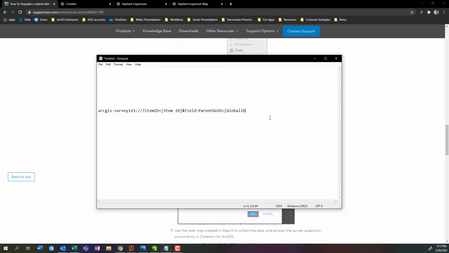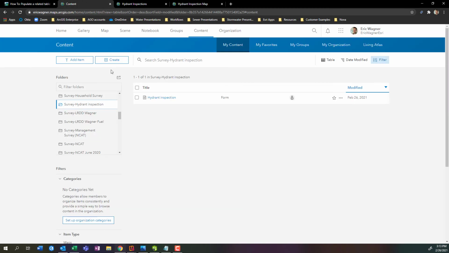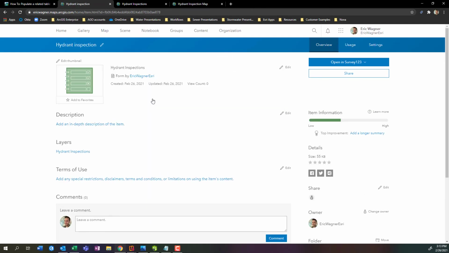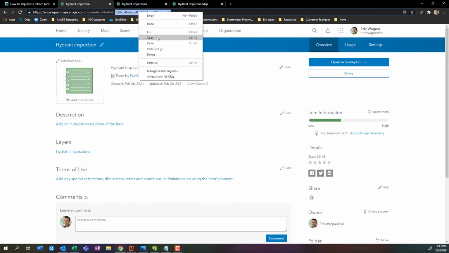I just need to update some things here. I'm going to change the square brackets on global ID to curly brackets, right like that. And then I need to tell the system, hey, what survey are we actually trying to open up here? Well, I can figure that out very easily. Here's my inspection form that we just created. I'm going to click into it. And this up here in my URL, this is the unique identifier for this survey in ArcGIS Online. From the question mark, id equals, grab everything after it. We're going to say copy.